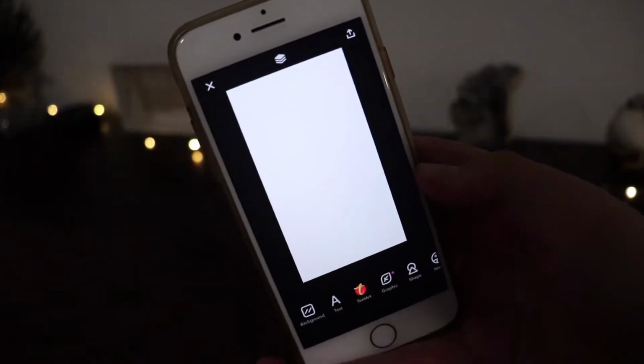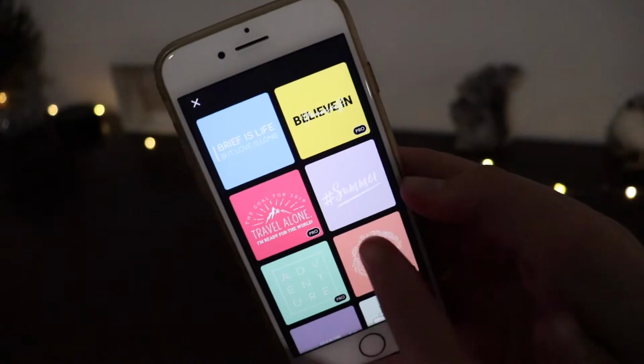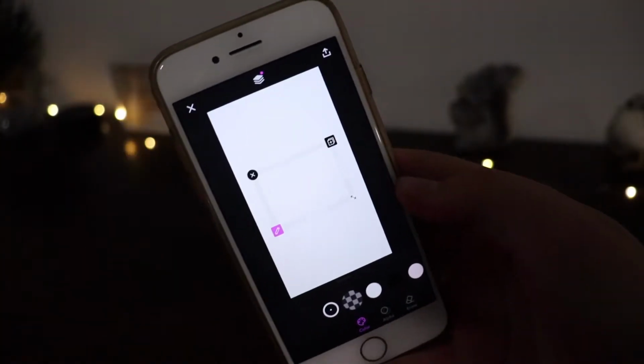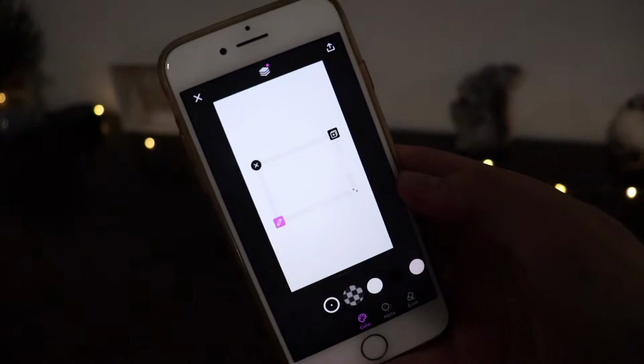So you're gonna go to text art and you guys have all these different options. Some of them are really nice, but they're pro. So I actually just used the free one and there's two. So I use the hashtag summer one and it kind of looks like this, and that look, I don't know how to describe that. It just looks really bad.